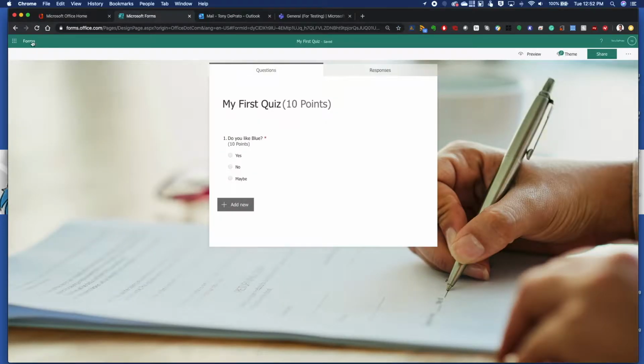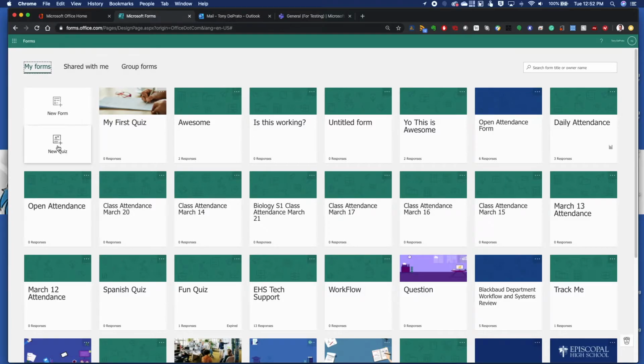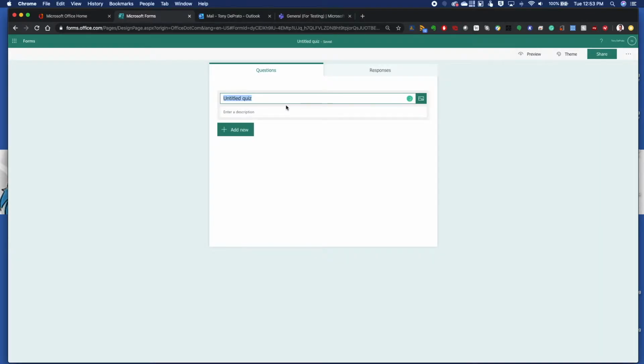Inside of forms, you want to make a new quiz. If you already know what quizzes you want to make, just build them all here first. This is definitely the first step. Okay. I've already done a first quiz as a test, so I'm going to do my second quiz.